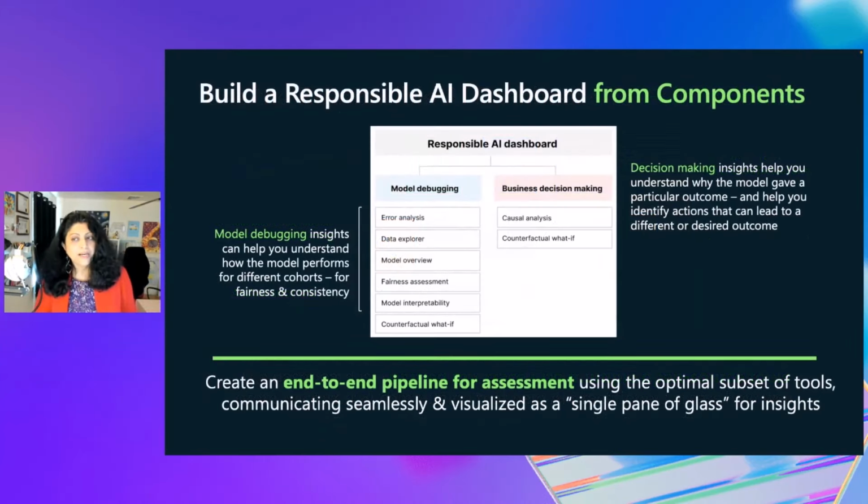You build the responsible AI dashboard from components. Under the hood, the responsible AI dashboard components can be broken into two buckets: model debugging and business decision-making. Model debugging insights help you understand how the model performs for different cohorts. So that's where you're looking at error analysis, data explorer, model overview, et cetera. So you're really trying to debug the model that you've built, look at the prediction, look at the metrics, and understand how you should be tuning it to ensure that it is acting responsibly.